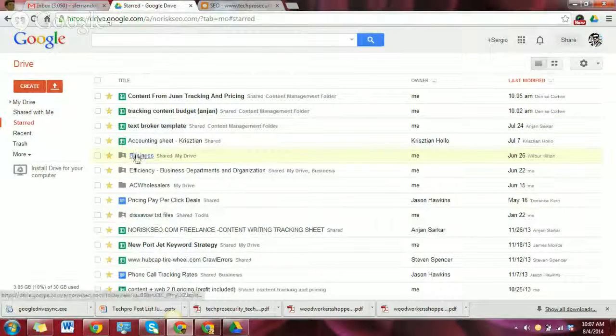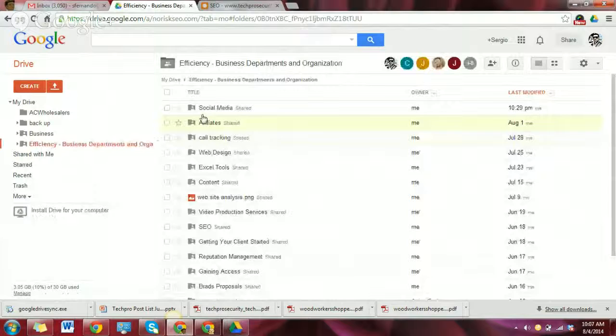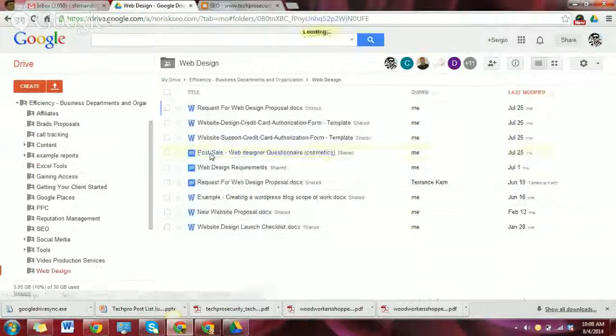You can also make folders and then make those important by starring them so that you can access folders with an organized naming convention for files, or maybe multiple folders within folders for different things. For example, this is my go-to folder here where I have everything that I need organized, from social media to call tracking to web design. If you actually drill down on any of these, I have everything that I need for every type of service that we offer. So in the web design section, I have questionnaires, proposals, credit card authorization templates.